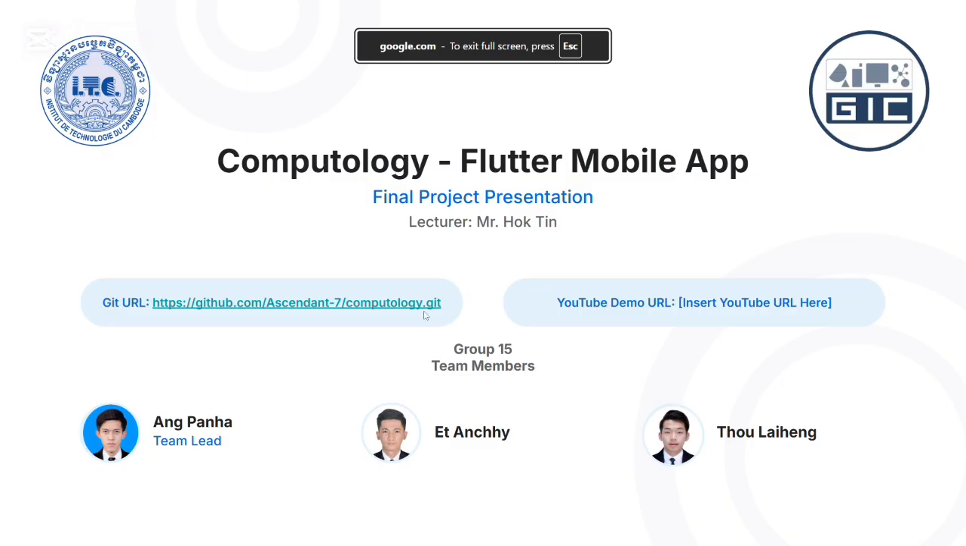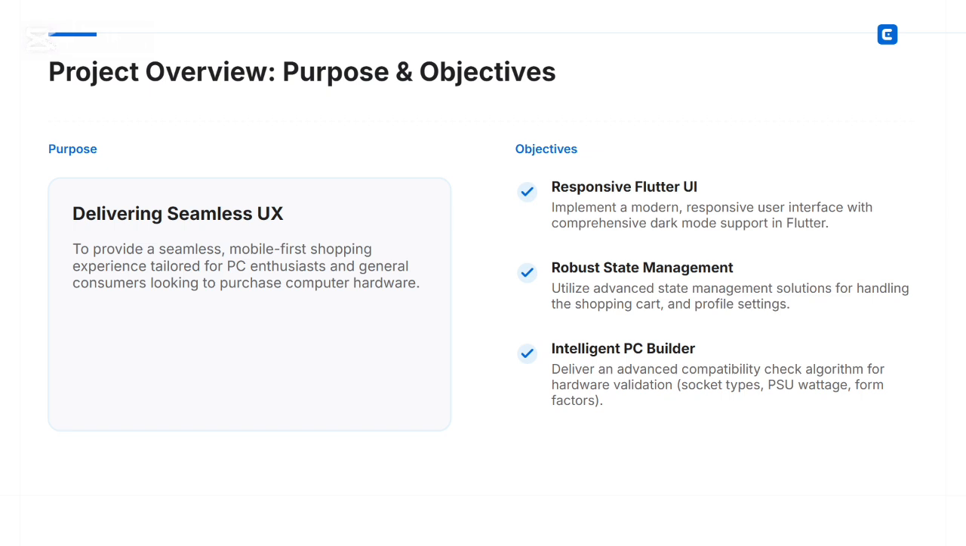I'm from group 15, and today I'm here to present my final project, a Flutter mobile app that we named Computology. There are three team members: Vanya, Chi, and me, Lai. And we come to the project overview, including purpose and objective.